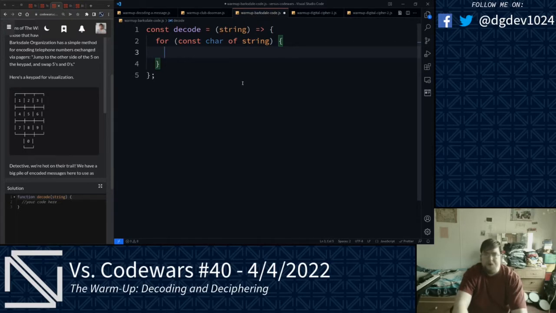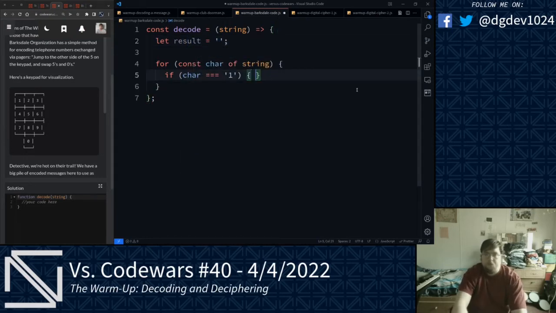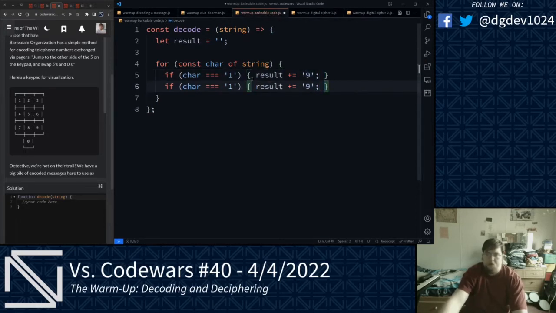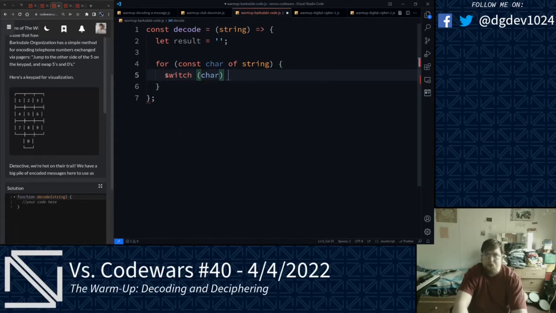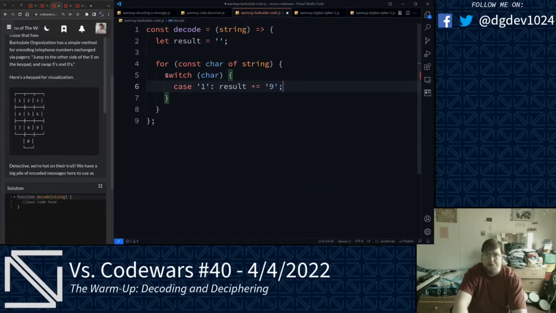If char is equal to 1, then we're going to keep track of a return string up here. We are going to do result plus equals 9. Here's some else ifs here. Or I have a better idea. How about a switch statement? Switch char, case 1, result plus equals 9, break.